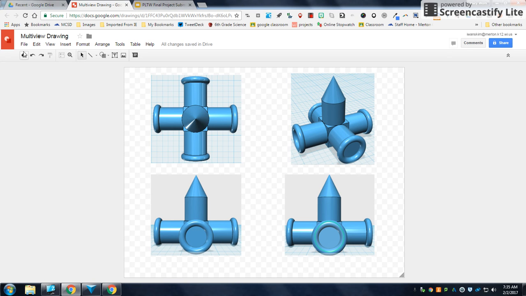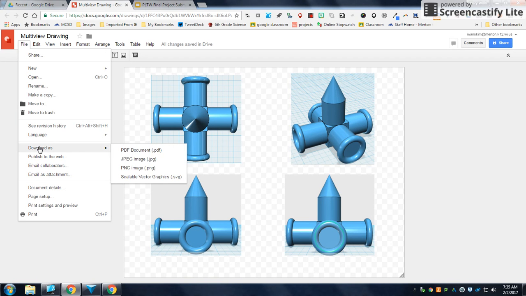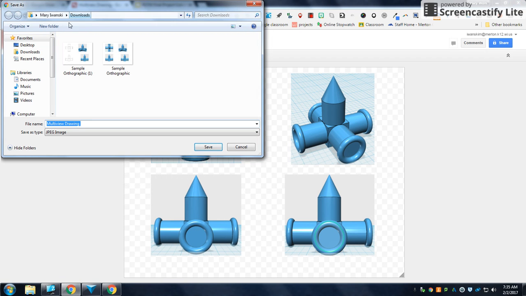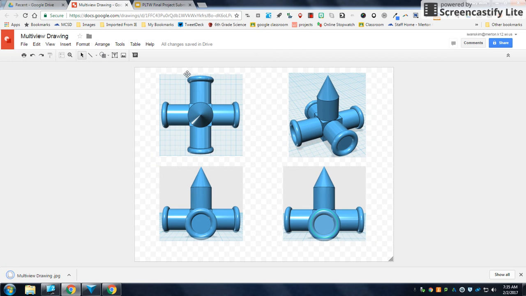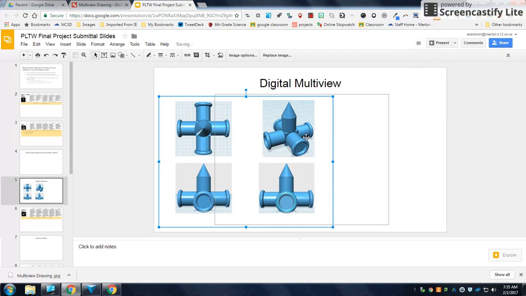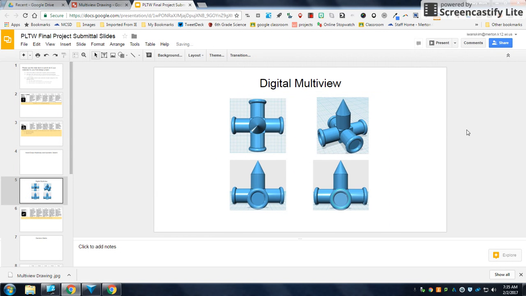When I want to put that in my slides, I can just do File, Download as a JPEG. It's a picture file. I'm going to save it. And then in my slides, I could just drag and drop that multi-view sketch in there. That's all you need to do.